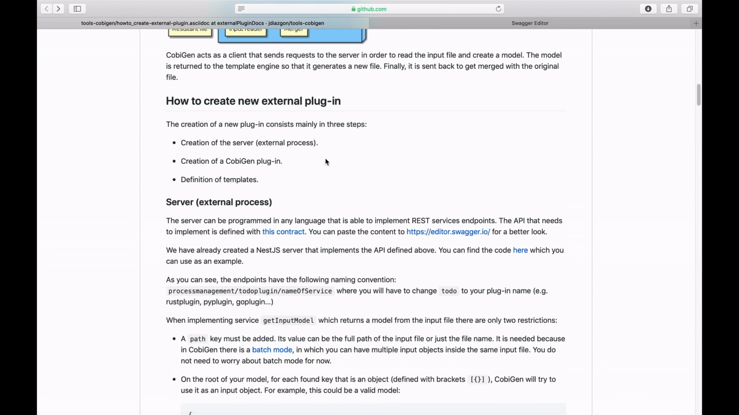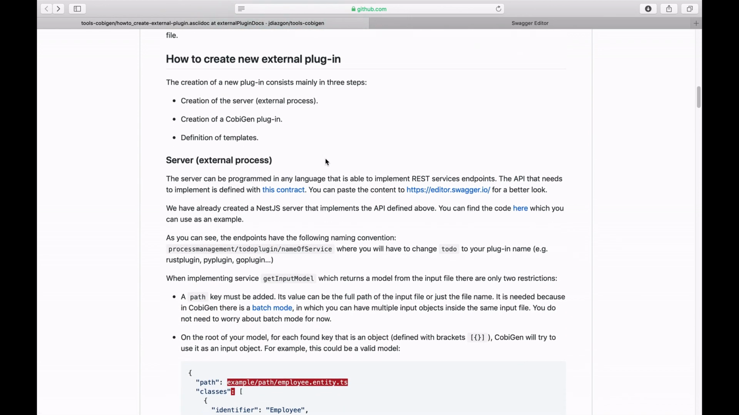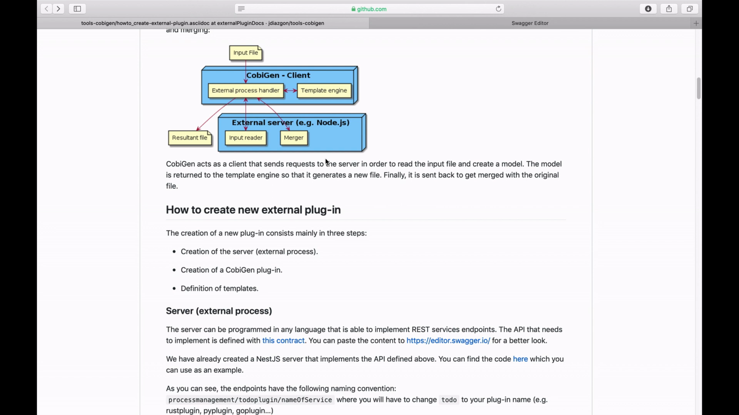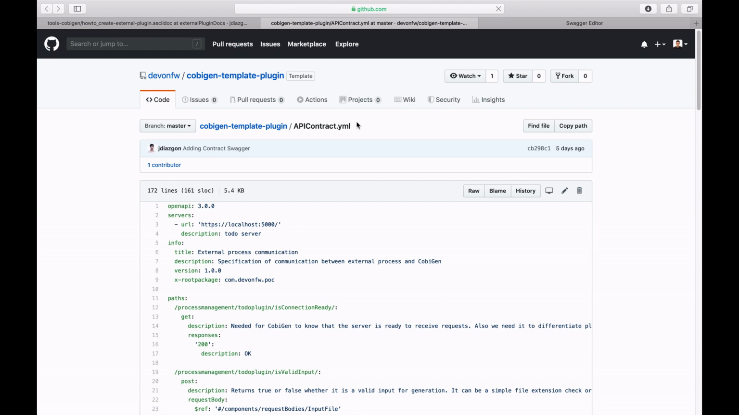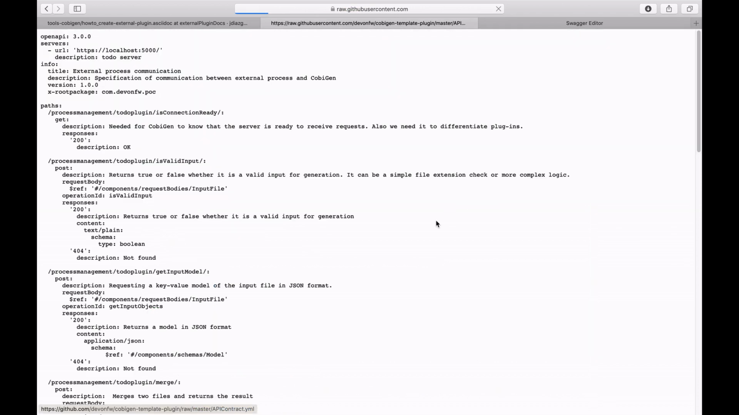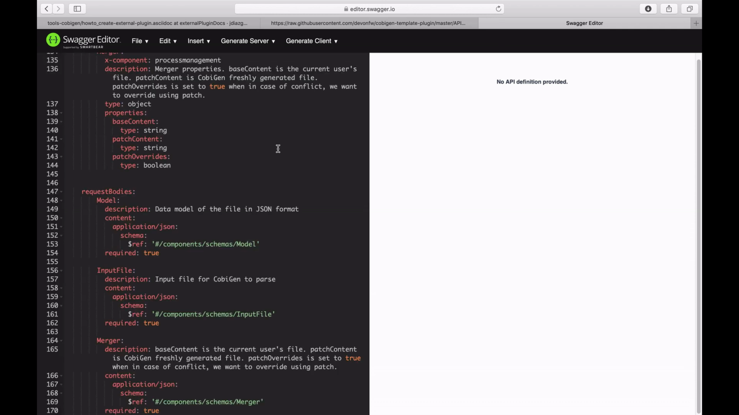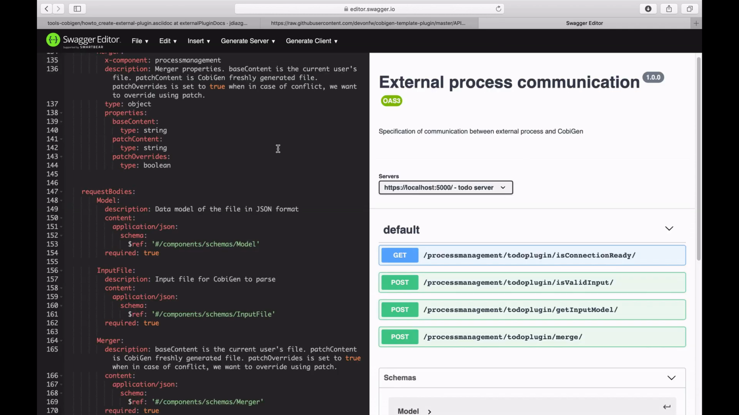Now we move to the server implementation. As the server communicates with the CobiGen client through a REST API, it could be written using any programming language of your choice, but it should fulfill the REST API contract, which is accessible through this link. As you can see, the contract is written as a YAML file. You can obtain a better representation of it using this Swagger editor.